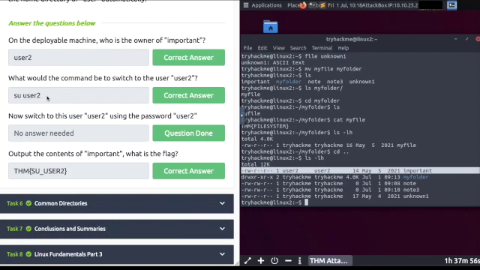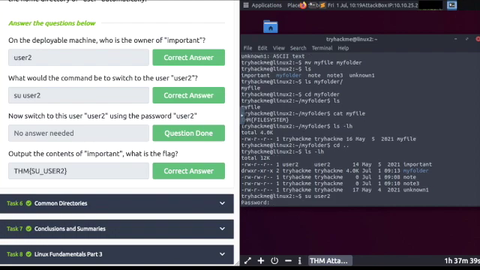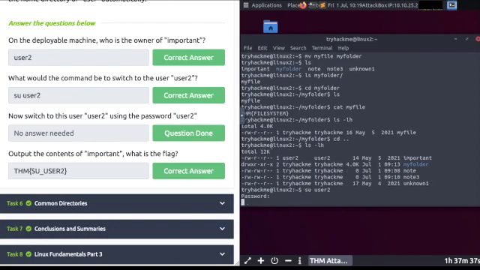What would the command be to switch to user2? That's su space user2. Now switch to this user using password user2. So I'm going to su space user2, hit enter. The password is user2 as given to us, and now you can see the user has changed. I'm now user2 where I was TryHackMe user before.